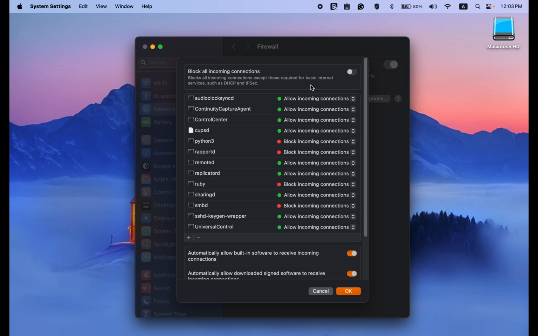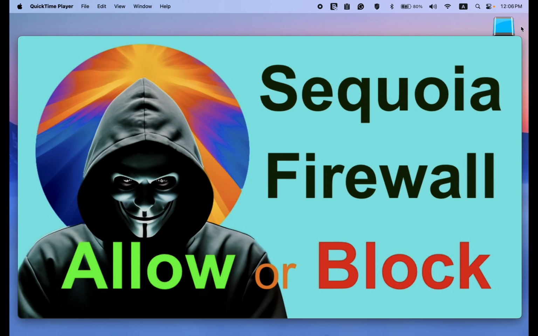How about the other settings? To learn how to configure the other settings in the macOS Sequoia Firewall, watch this tutorial at the end of this video or access the link in the description box by clicking on More.